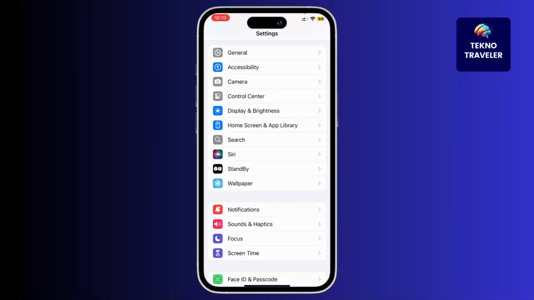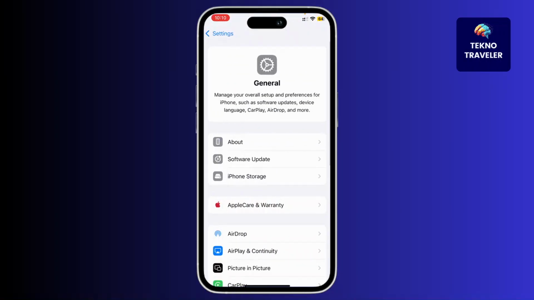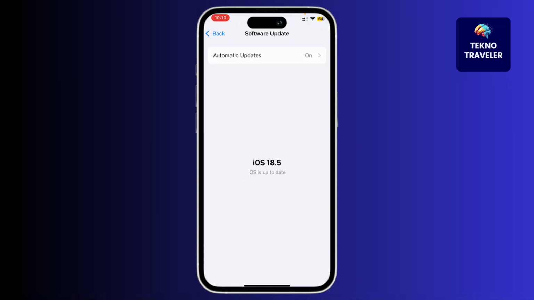For that, open up the settings on your iPhone, tap on General, and then tap on Software Update. Now you can either turn on the automatic updates, or if you have not turned it on, then you'll have to come here and manually install it. But here you can see that iOS is up to date, which means the software is updated till date and it does not need any update. So that means your carrier settings have also been already updated.